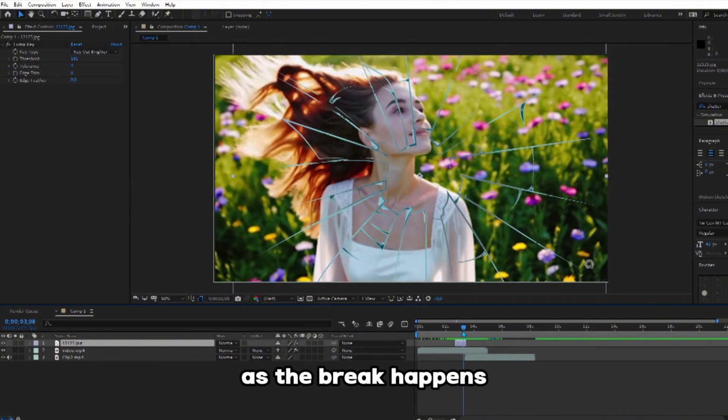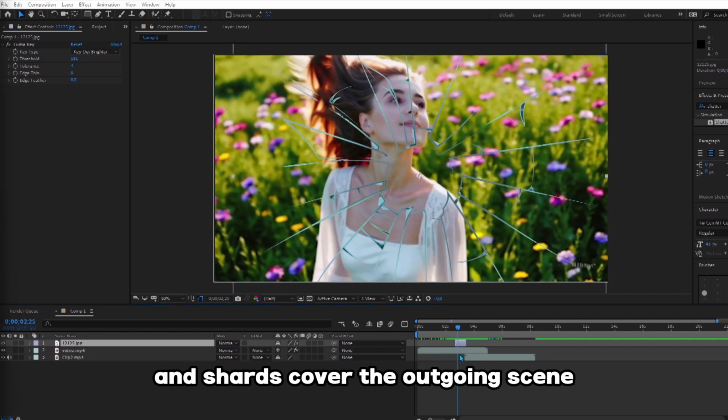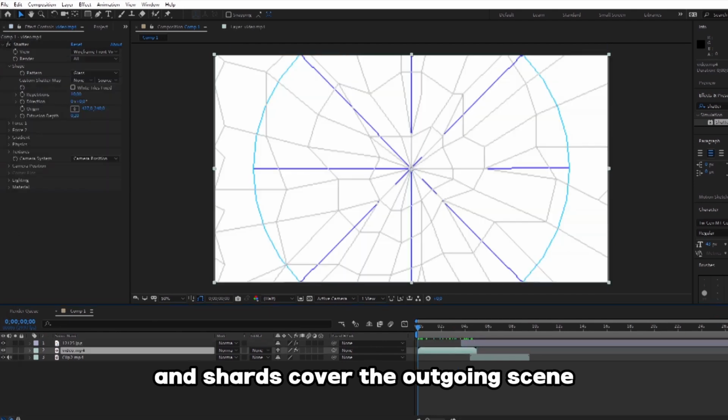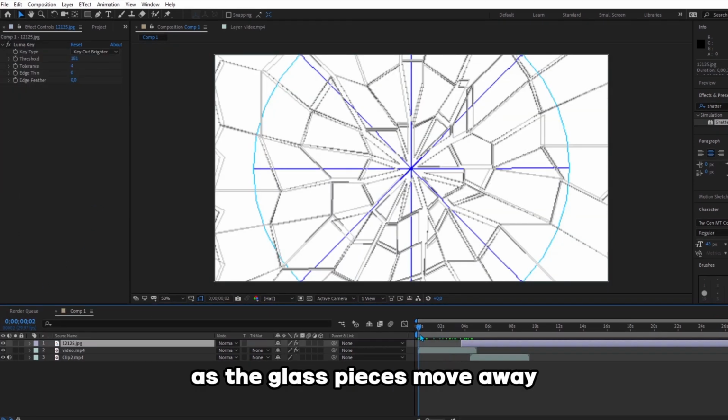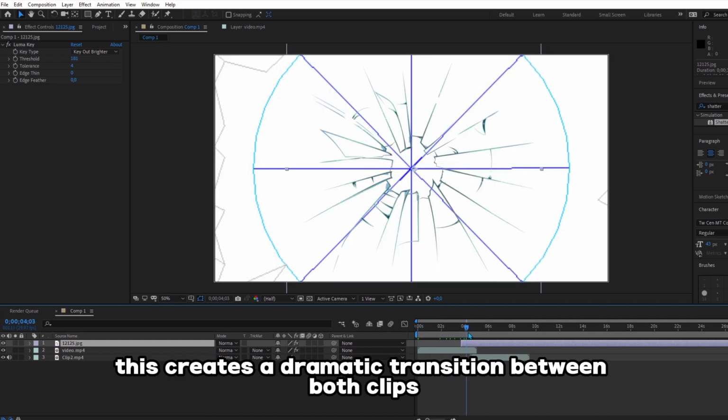As the break happens, hide the first clip during the effect by letting the cracked glass and shards cover the outgoing scene. Then reveal the second clip behind it, so the next scene appears as the glass pieces move away. This creates a dramatic transition between both clips.